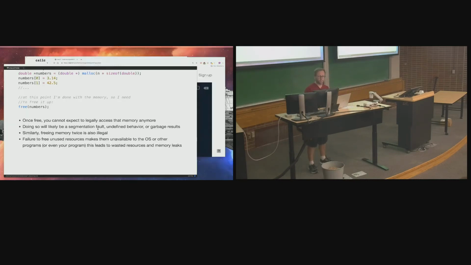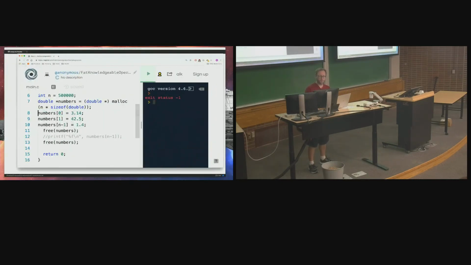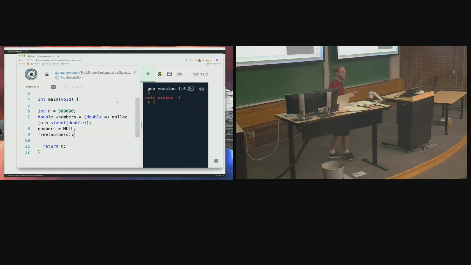Here's another example in REPL. So I've created this memory, and then, I don't know, let's go ahead and go with numbers is equal to null. Right? Can I free numbers now? What did I do here? On line seven, I asked for, what is this, half a million doubles. So here you go, here's your chunk of memory. I've got my pointer to it, numbers is pointing to this chunk of memory right now. And then I say, okay, change this pointer and make it point to nothing, that thing over there. What about this chunk of memory over here?